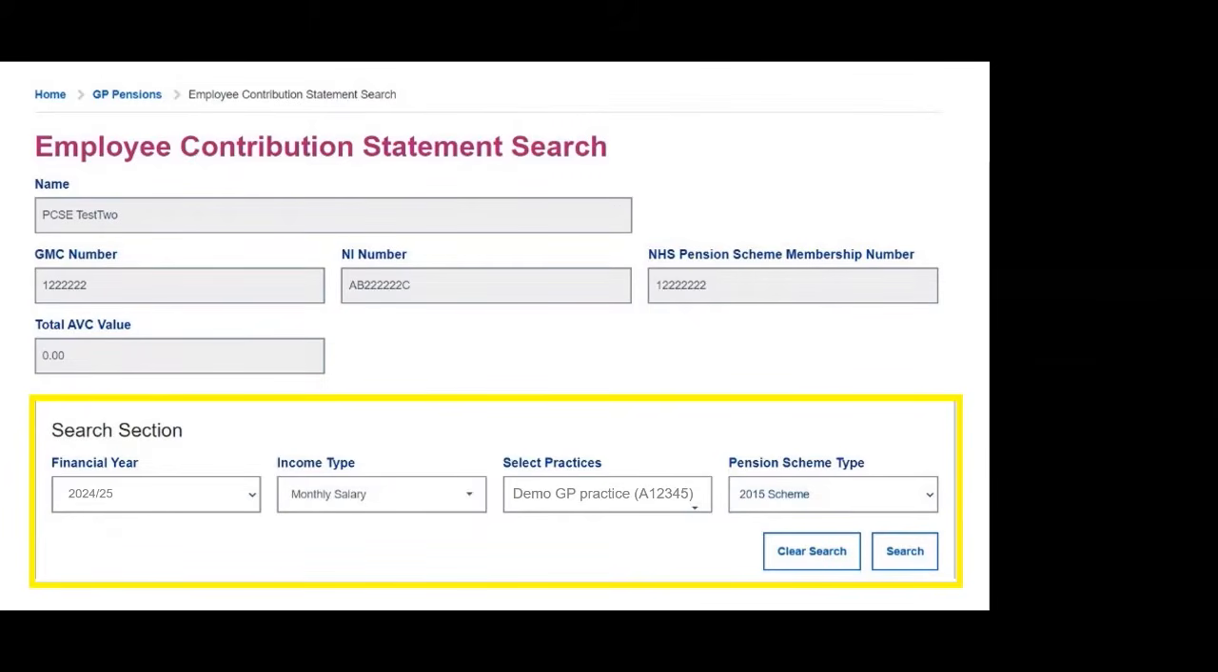The Select Practices drop-down is where you will find the ODS code for the practice or solo provider you worked for. Here, you will find the ODS code you will need to submit your Type 2 form.